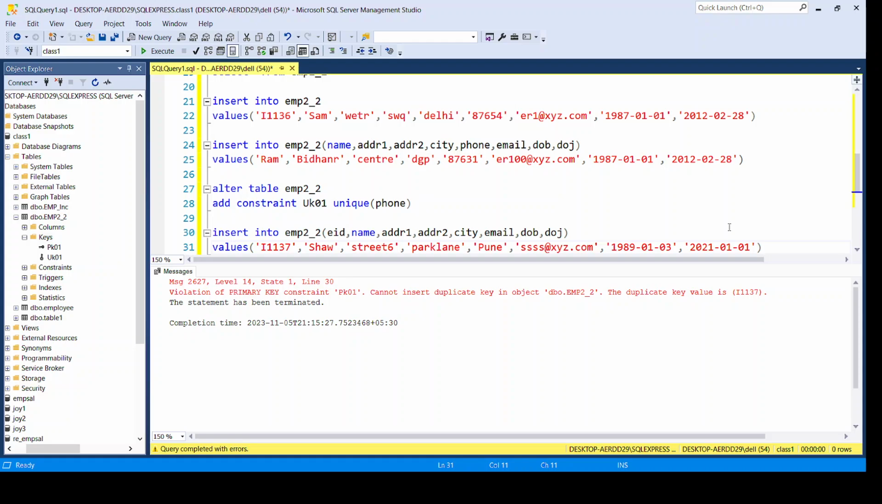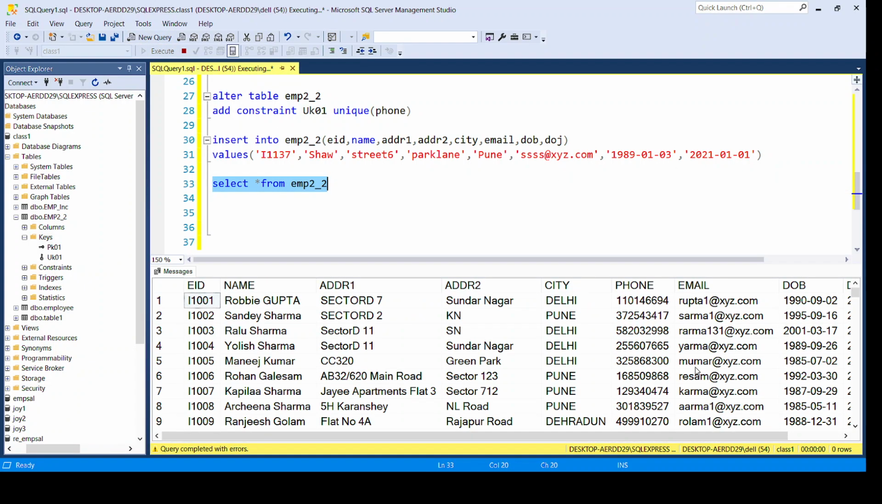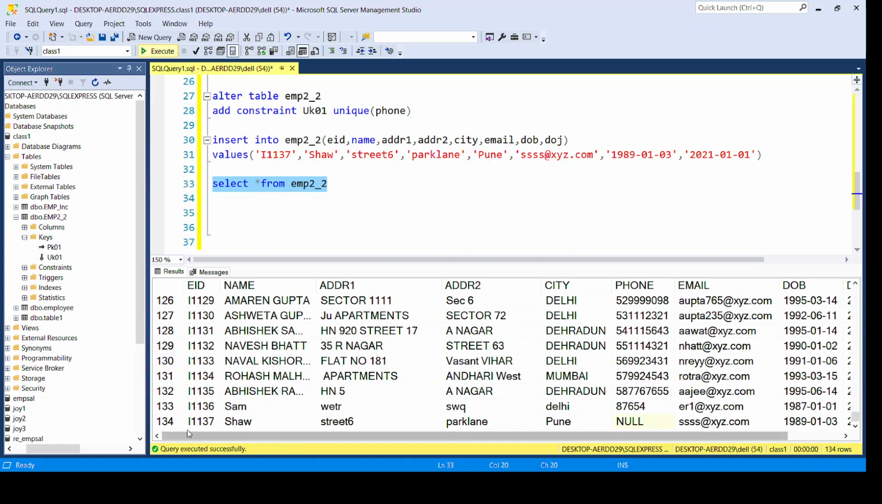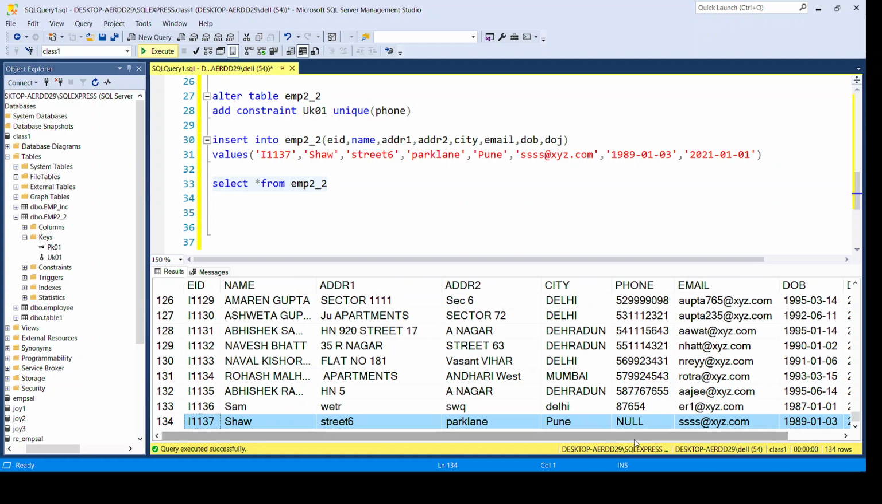All right. Now directly, if you want to see your results, then select asterisk from emp2_2 and hit this with execution. Now check. Yes, I1137, this particular person's record has been inserted into the table. Name is Shaw, address is this, address 2 is this, city is Pune, phone number is null, and the email ID, DOB, DOJ have also been inserted. Because I didn't mention any value for phone, a null value got inserted here for the phone column with respect to this particular person's record.